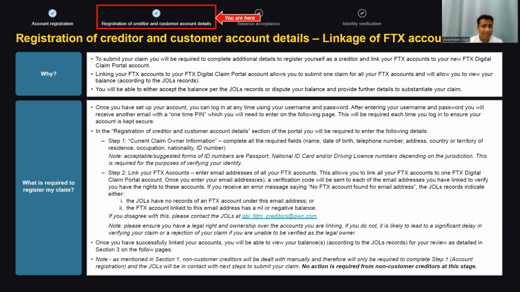Okay, now in step one, current claim owner information. Complete all the required fields: name, date of birth, telephone number, address, country or territory of residence, occupation, nationality, ID number. Note: acceptable or suggested forms of ID are passport, national ID, and/or driving license numbers depending on jurisdiction. This is required for the purpose of verifying your identity.